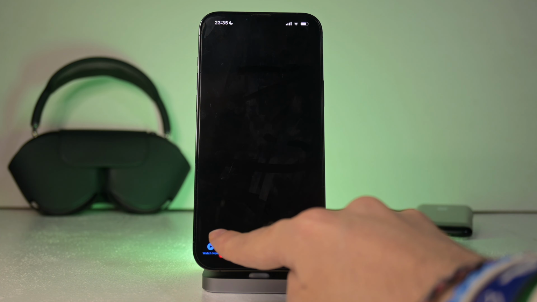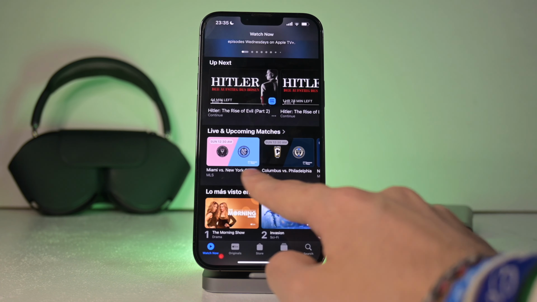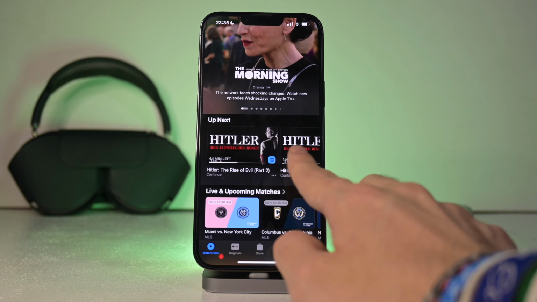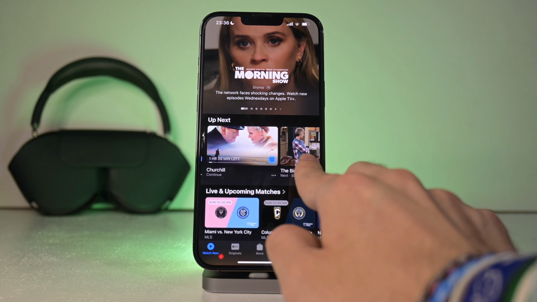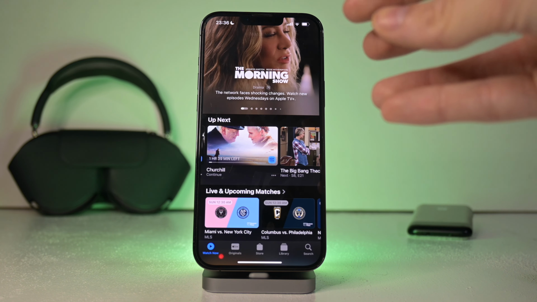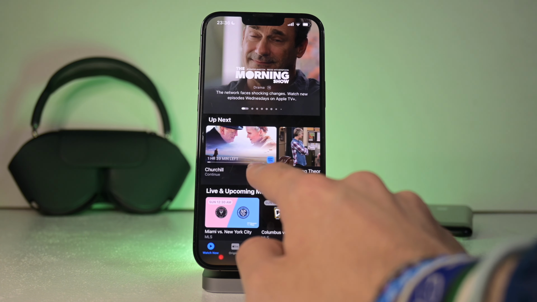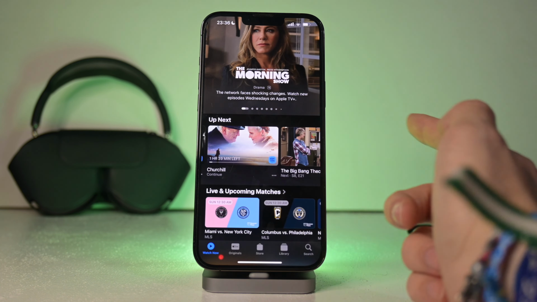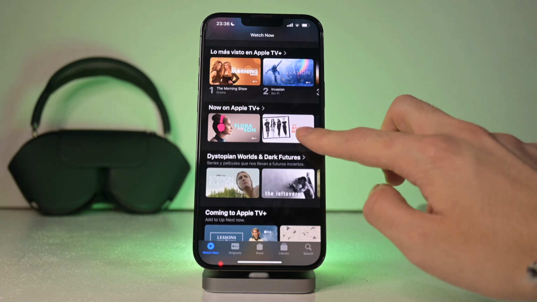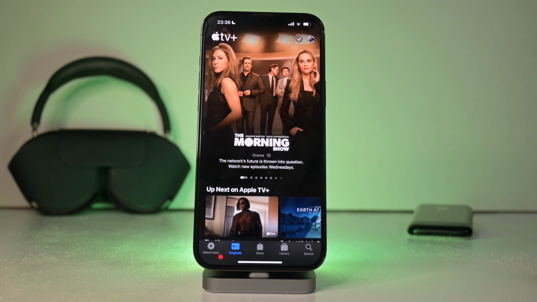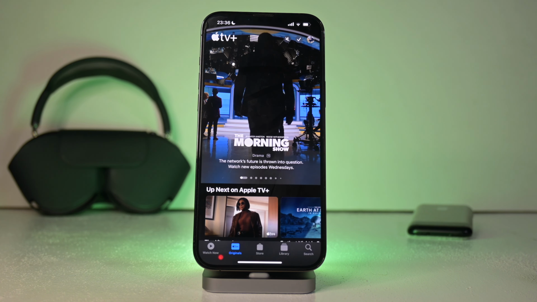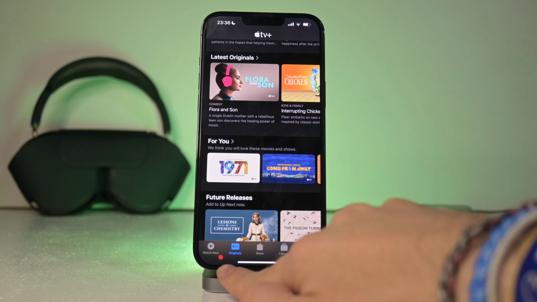In Watch Now, you have a bunch of things, some of which might be from other streaming services that can integrate with this Apple TV app. For example, this Hitler thing or Churchill thing are from, I don't know, maybe Prime Video. Yeah, they're Prime Video, it says right there. Then you have some live matches from Apple TV, etc. Then if you pay for the subscription of Apple TV Plus, all the included content will be here. So all of this is the Apple TV Plus content only on this tab.